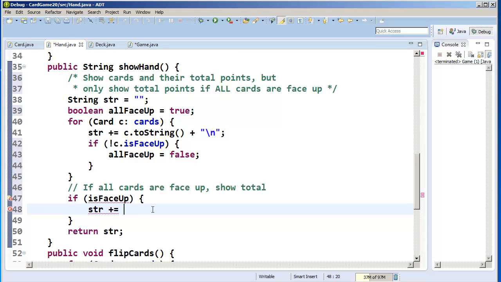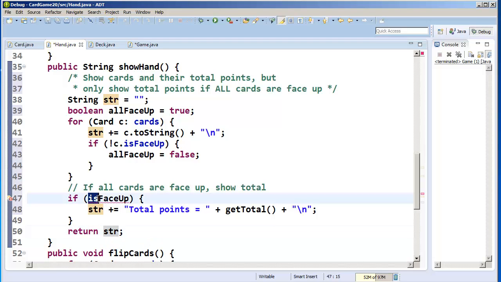Let's add total points equals plus, now we need to get total, I believe it is, plus new line. And the reason why we're doing that is after our total points, we should add an extra line return. Oh, it's not is face up, it's if all face up. I was looking at that red underline, and you're probably noticing on the screen and telling me it was.